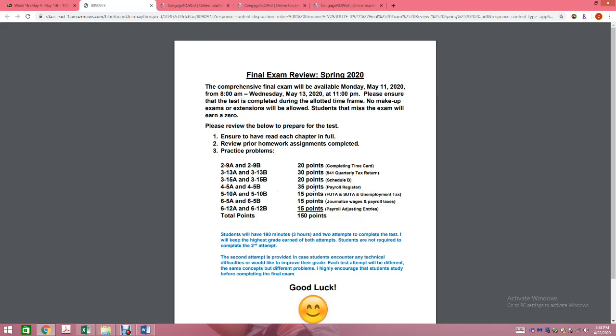That is going to be worth 35 points. Then you have problem 5.10. That's FUTA and SUTA unemployment taxes. That's going to be worth 15 points. Problem 6.5. That deals with journalizing wages and payroll taxes. That's going to be worth 15 points. And then 6.12 deals with payroll adjusting entries, and that's worth 15 points.